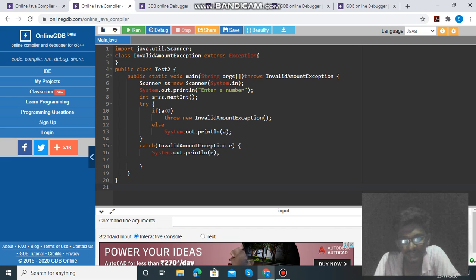Second program: write a Java program to implement user defined exception handling when the user enters a negative amount, and a user defined exception called InvalidAmountException. First we import java.util.Scanner, then import necessary libraries. Create a class InvalidAmountException, which extends the Exception class.